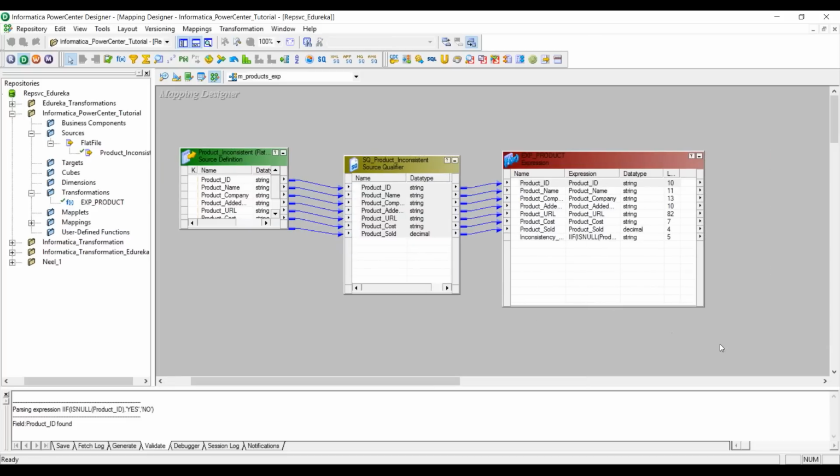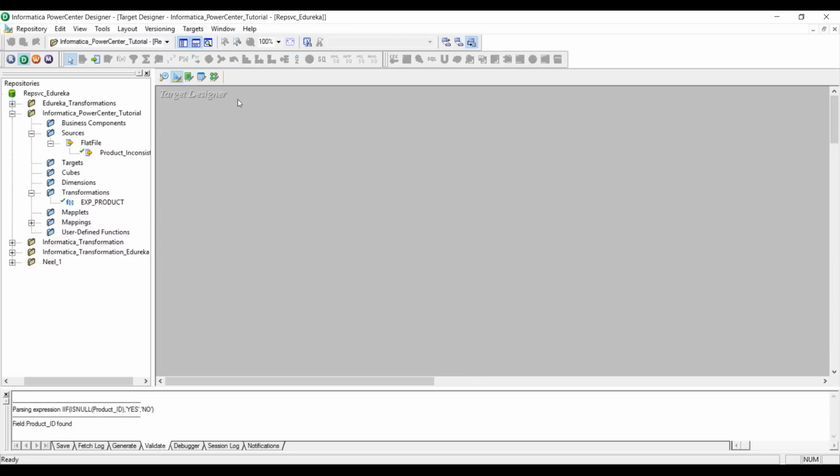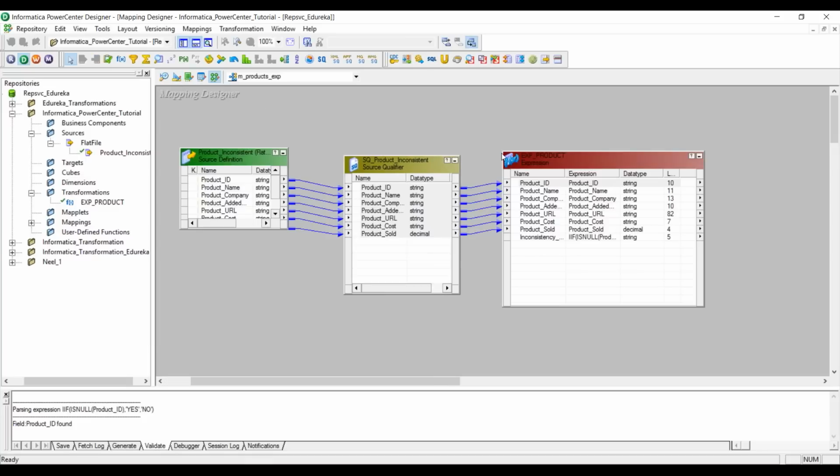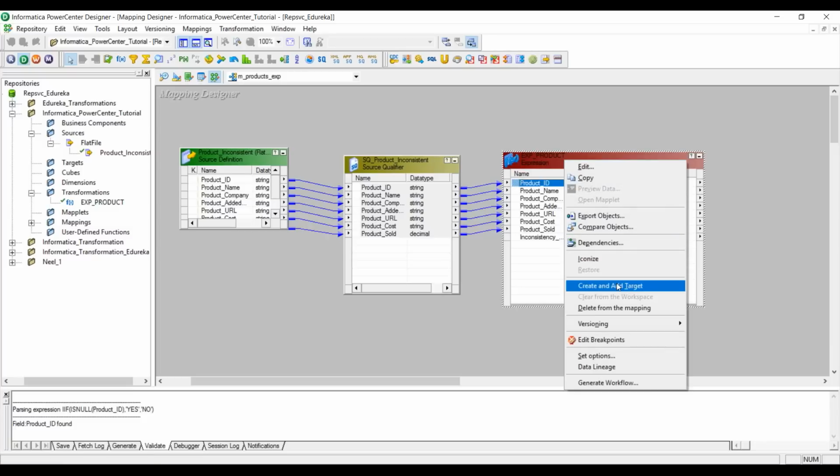Now it's time we create a target definition. Now there are two ways to create a target definition. One is either to go to the target designer workspace and manually create a target, or you can create a target based on a transformation. Now I want my target to have the same columns as my expression transformation. So I'm going to model my target definition to be same as the expression transformation. So you can create a target definition similar to any transformation that you wish. All you need to do is right click on the transformation and select create and add target.